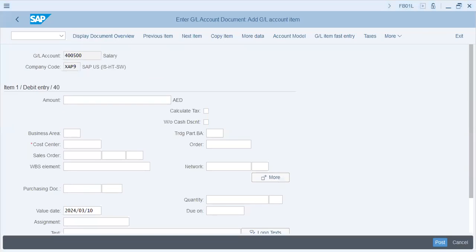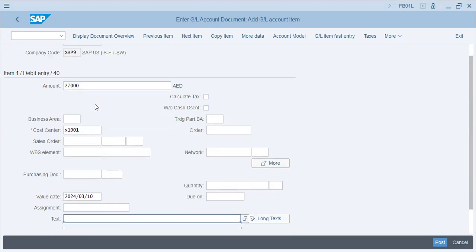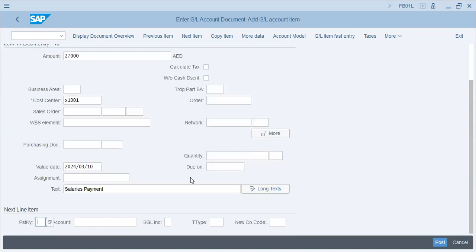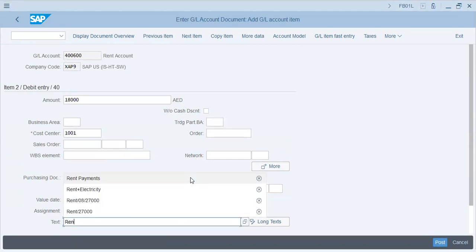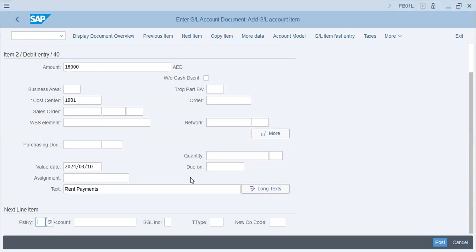Okay, 27,000 and X1101 and salaries payment. 40, 400, 600. Okay, 18,000. 1001 events 50, 200, 691.